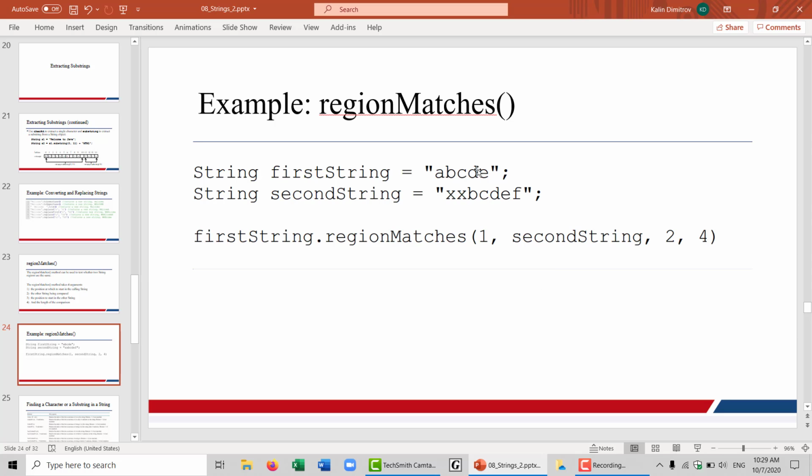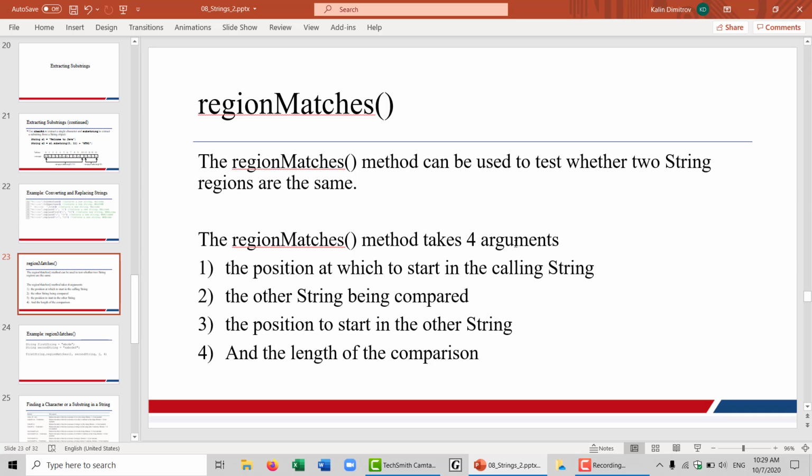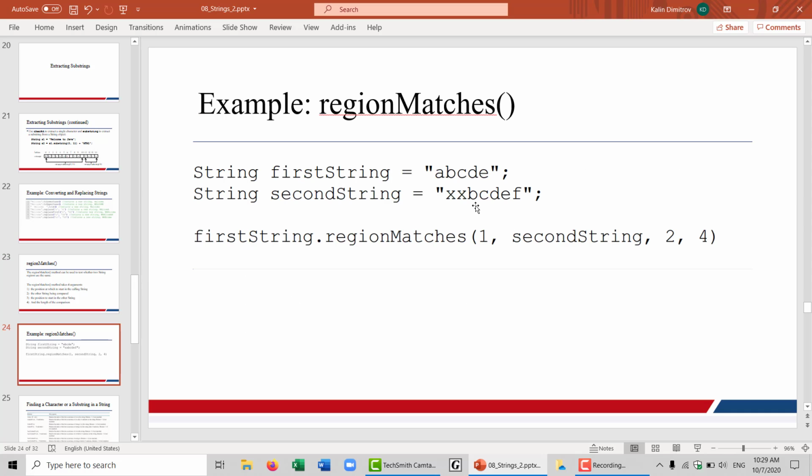Our initial string is ABCDE. There's five characters in it. The second string is XXBCDEF. RegionMatches in this case will return true because we start at position 1, that's the second character. We start at the B in the initial string, and then in the second string we start at position 2, which is the third character, again B, and we compare exactly 4 characters, B, C, D, E. Those are precisely the characters down here, so this one function called down here is going to return true.